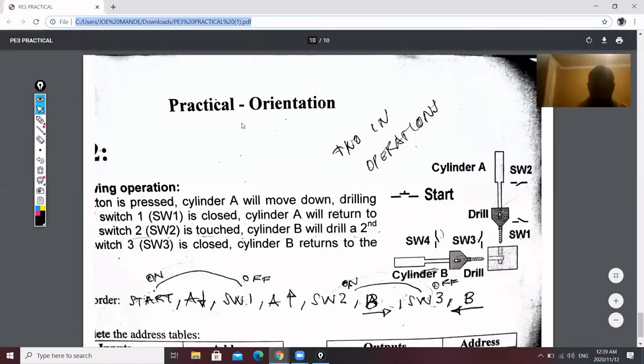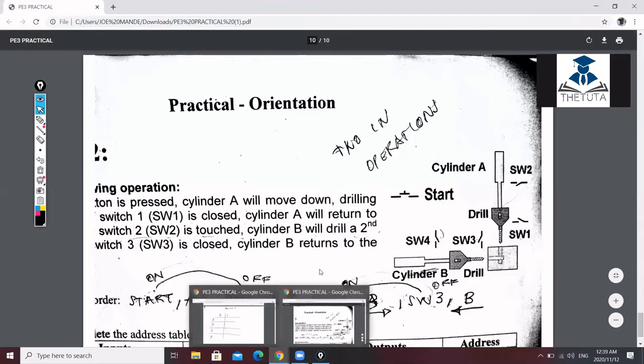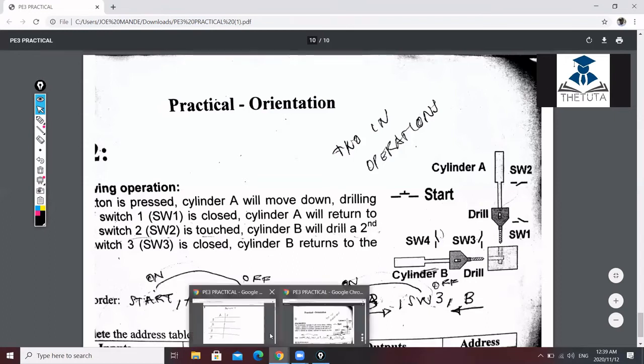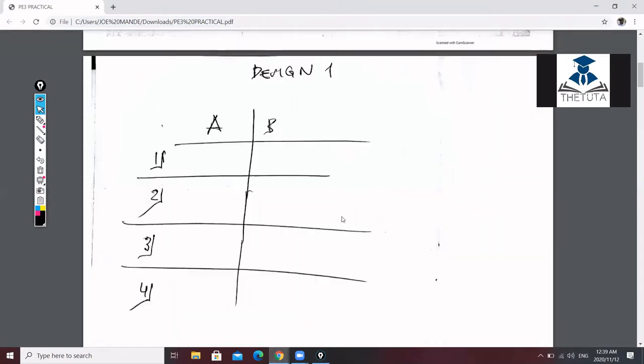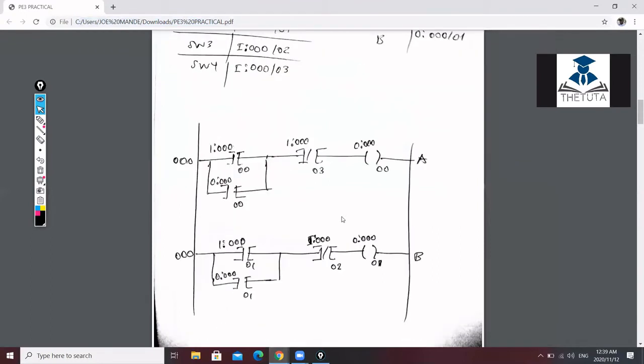Okay, so let's go back to the table. With the address, we know already how to do the address, so we're just going to discuss the table. The drawing, is it clear how to do the drawing for this ladder diagram? Yes, this one is clear.